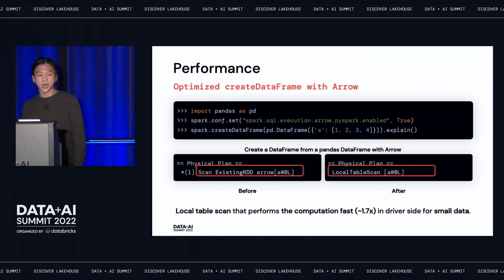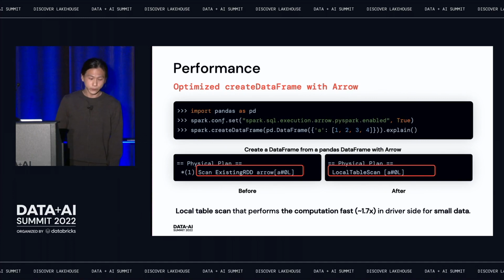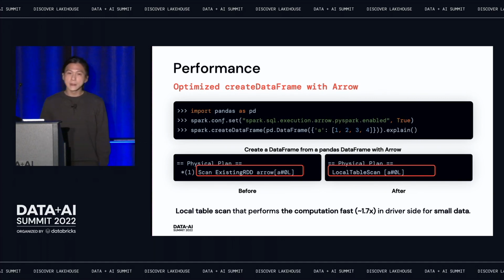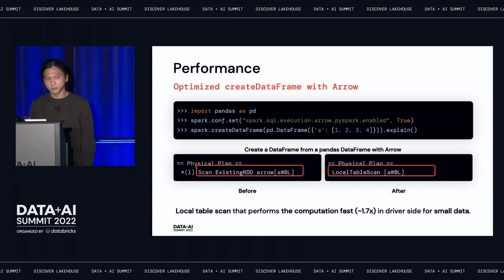Another one is the optimized create data frame with Arrow. In Spark SQL, we have set up a very nice optimization rule for smaller data sets. So you create a data frame, let's say on the Scala side, and it actually doesn't send the data to the executor. It just creates the data frame and holds the data within the driver. When the data set is very small, it doesn't cost a network, and you don't have to send the data. So it becomes much faster than just distributing a smaller data set.